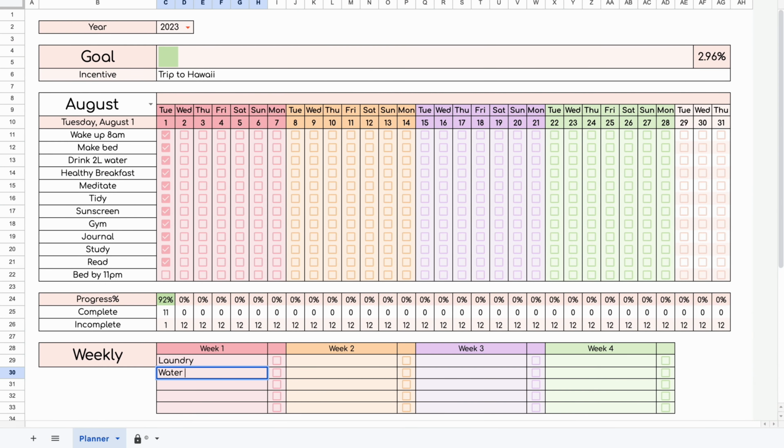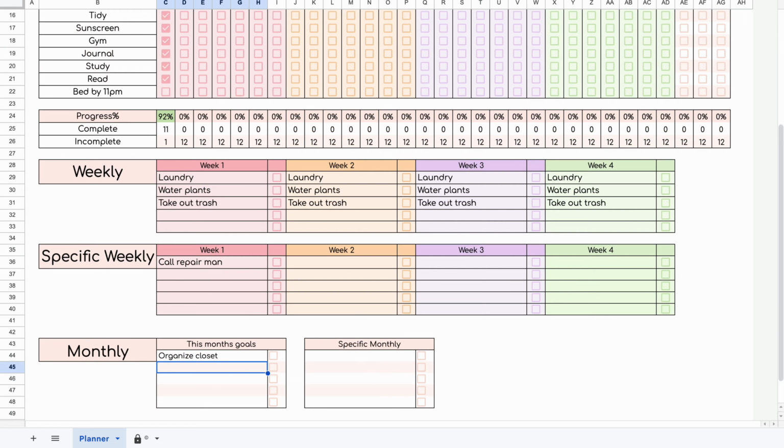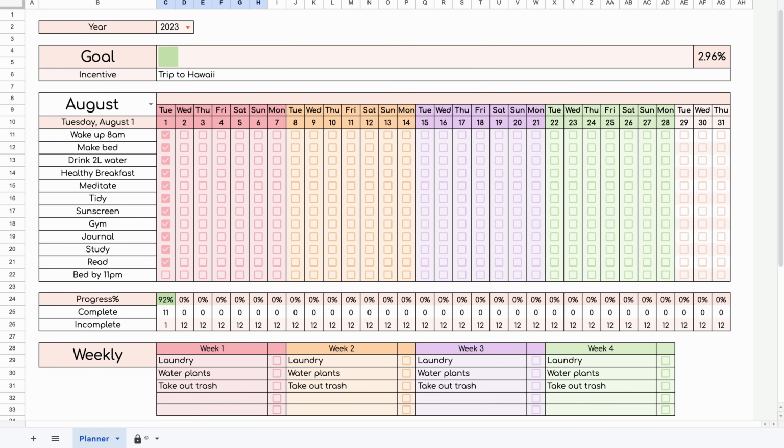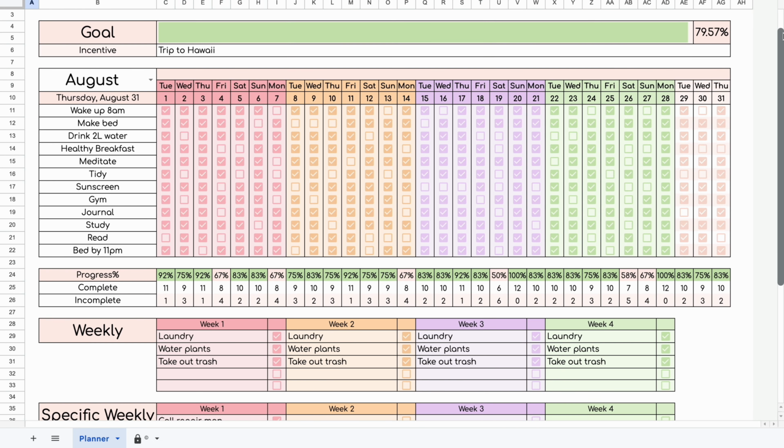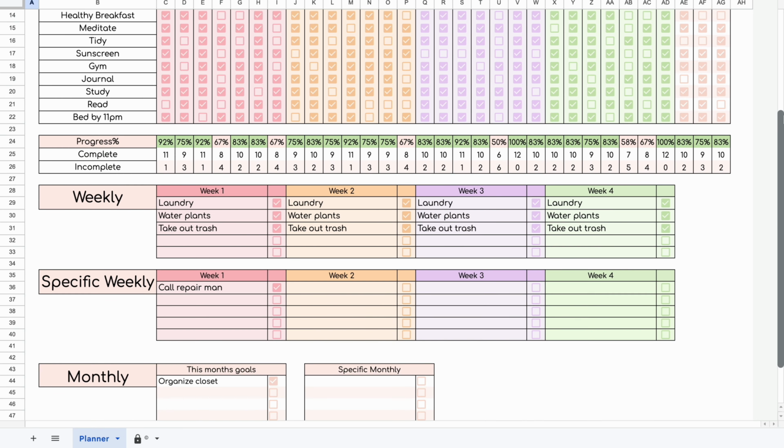Now that you have a solid foundation, fill in the rest of your tasks for the month. And just like that, you're done. At the end of the month, your task planner will look something like this.